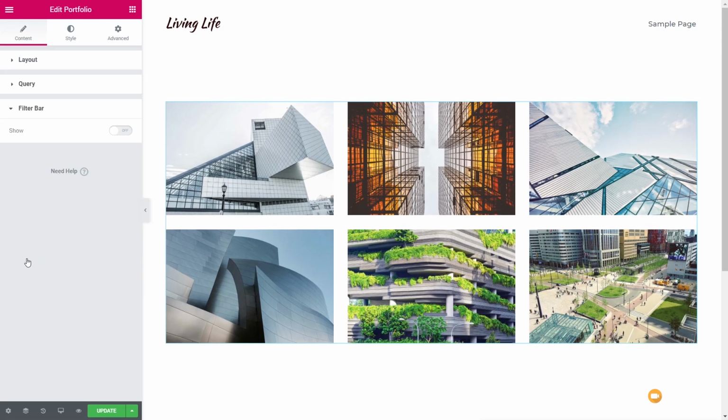Then we're going to say filter bar, and we're going to enable the filter bar. And you see it says taxonomy, and we've got categories and tags. Now we could choose categories, but all of our projects are underneath the portfolio category. We want to put filters in there. How are we going to do it? We're going to use tags. So let's click on tags.